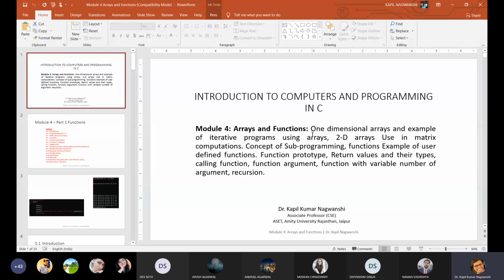Okay. So this unit consists of one-dimensional arrays, example of iterative program using arrays, 2D arrays used in matrix computation, concept of subprogramming function, example of user-defined function, function prototype, return value, and their types. Calling function, function argument, function with variable number of arguments, and recursion.